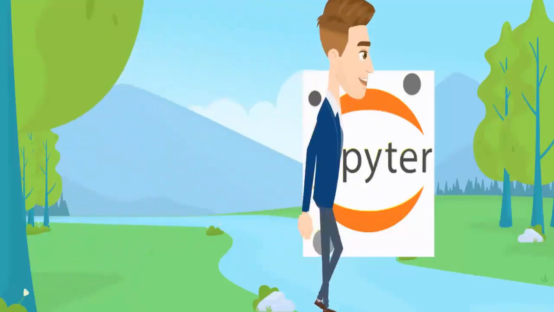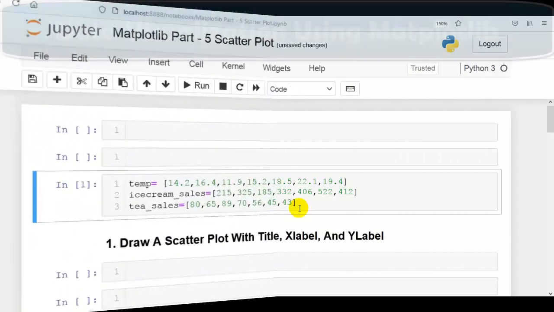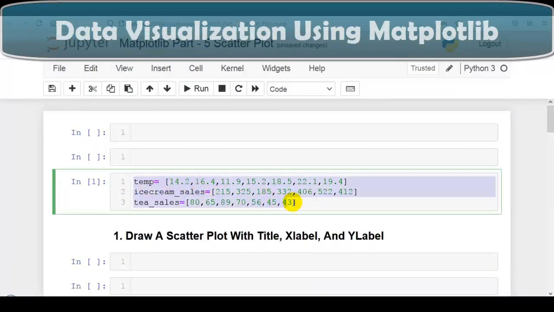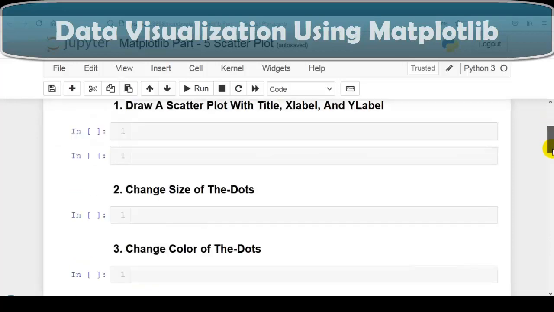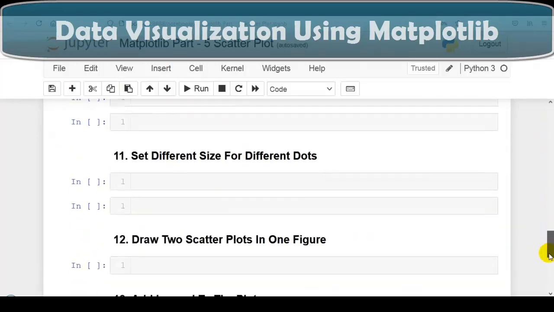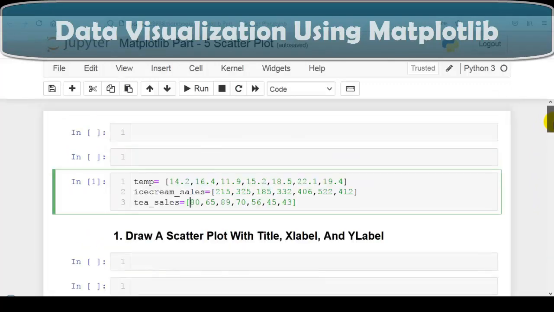So let's jump to Jupyter Notebook. As you can see, we are going to use the same survey that we discussed in the introduction part, that you can see over here: temperature, ice cream sales, and tea sales. To discuss scatterplot, here I have mentioned some questions. So let's solve them one by one.